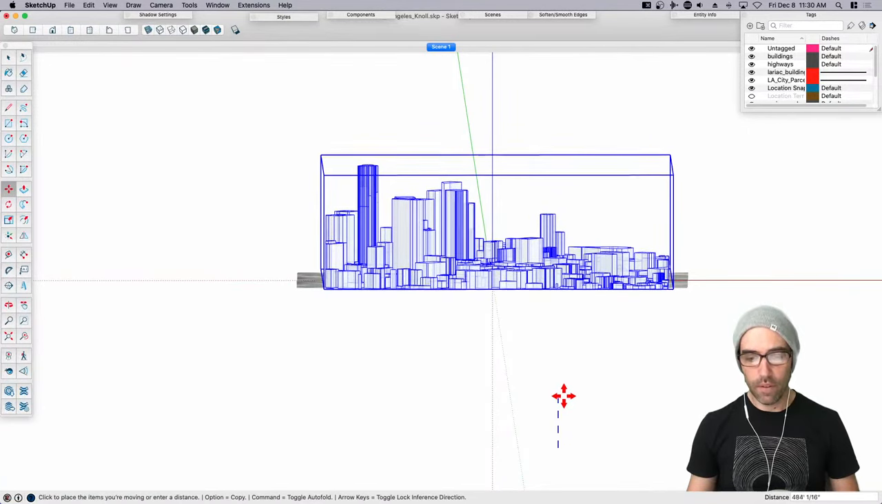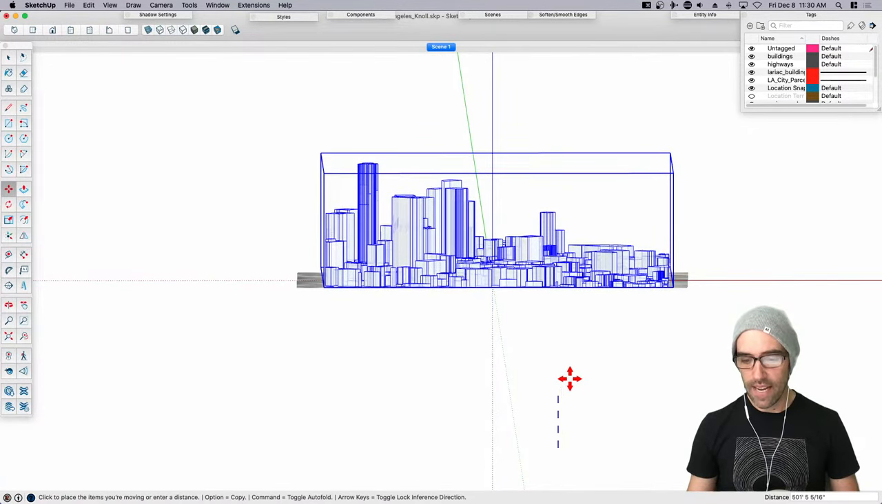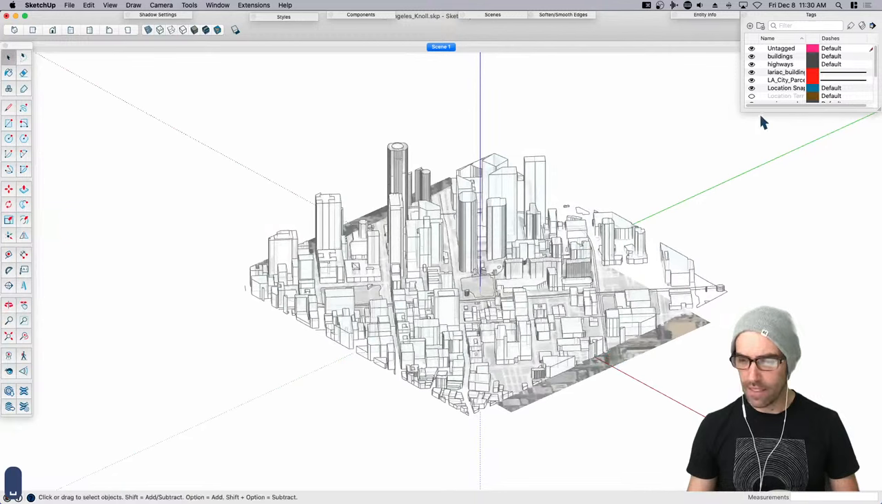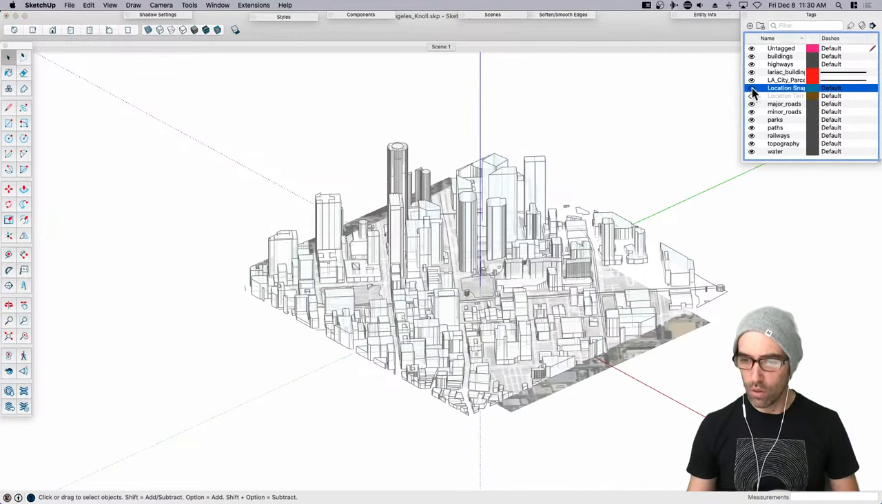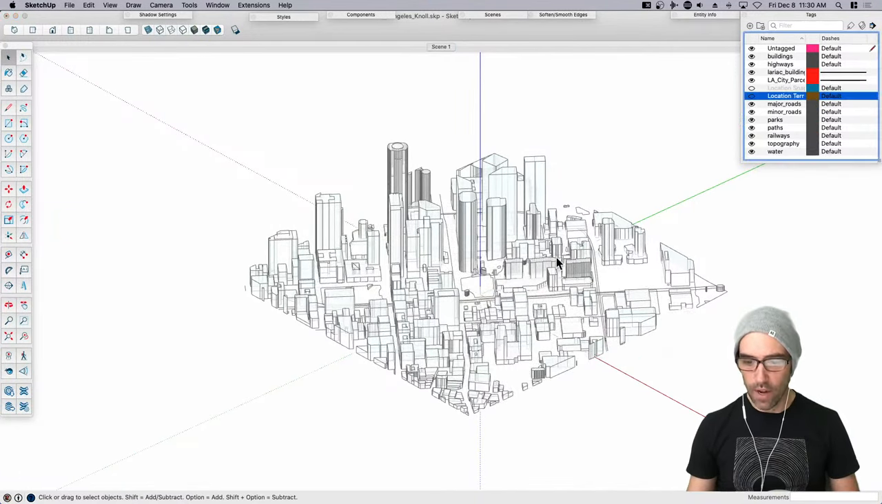So one thing I wanted to do from a site analysis, if I'm going to diagram it, I had to make a decision whether I wanted to bring in the terrain or not.